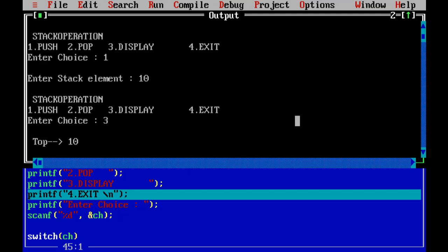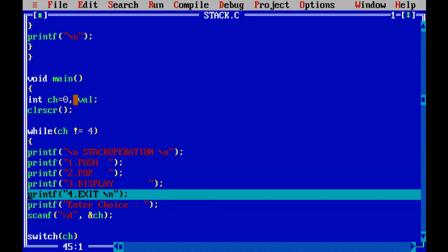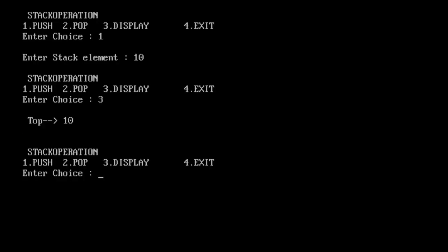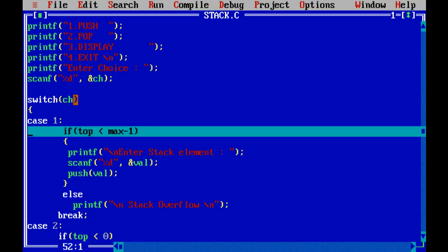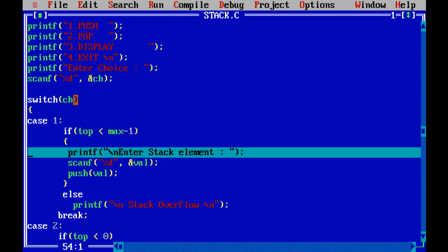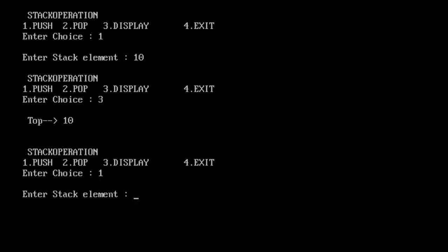Again I am going to enter 2 more values in my program. So again I am going to press 1. If I enter 1, it will go to case 1, where it asks the user to enter the value. So I am going to enter the stack element, which is nothing but a value. I am going to enter 15.